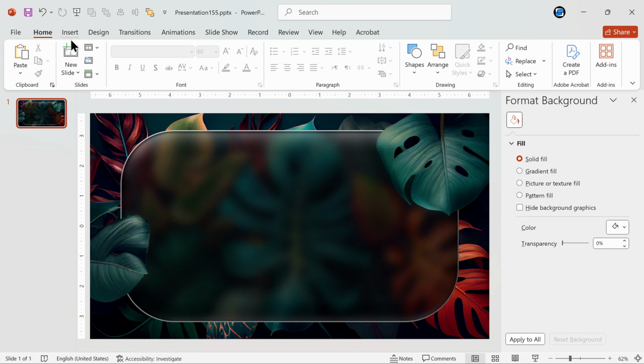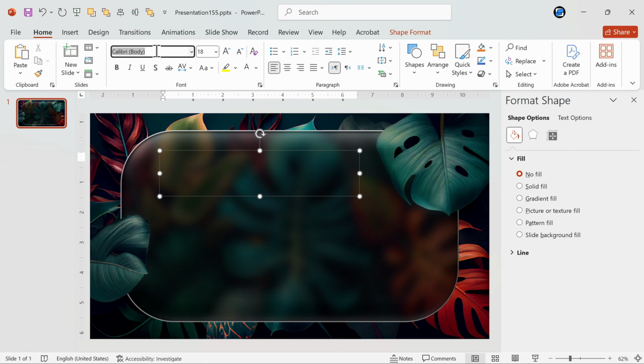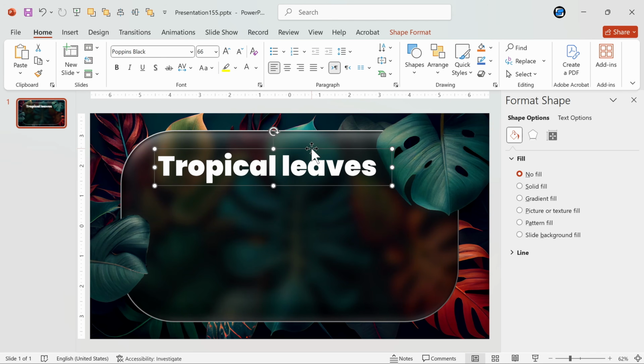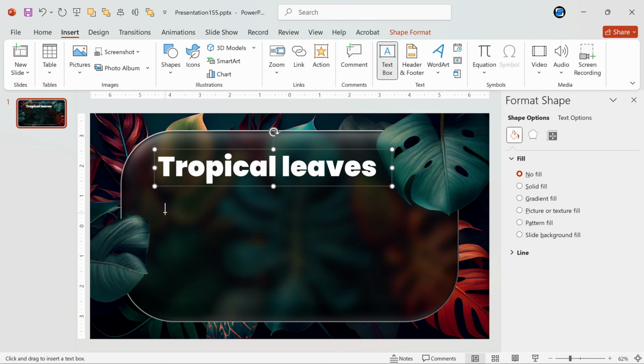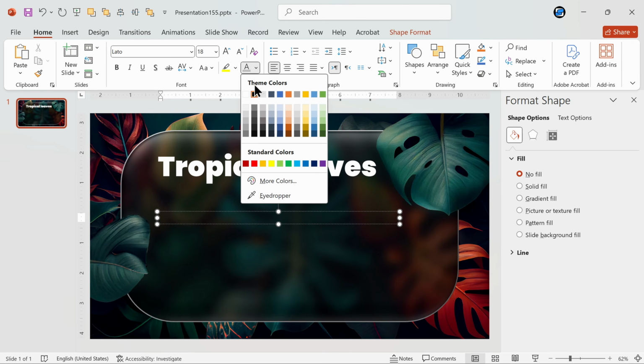Now, let's add some sleek text. Insert a text box for your title. I am using a thick font like Poppins Black in pure white color. For the body text, choose a clean, thinner font like Lato, colored in a soft, light gray.